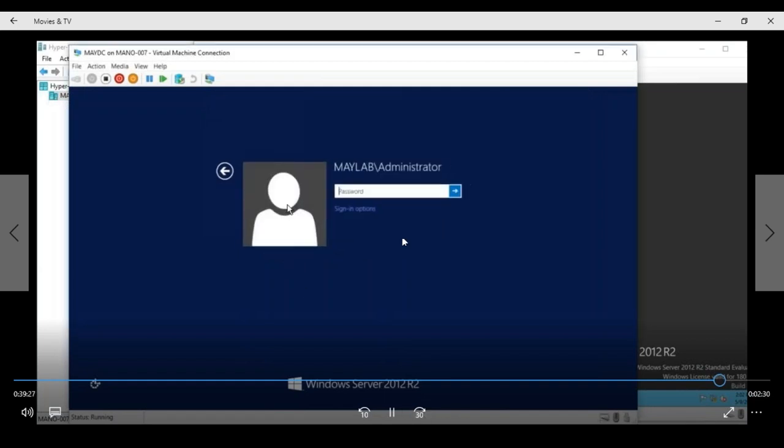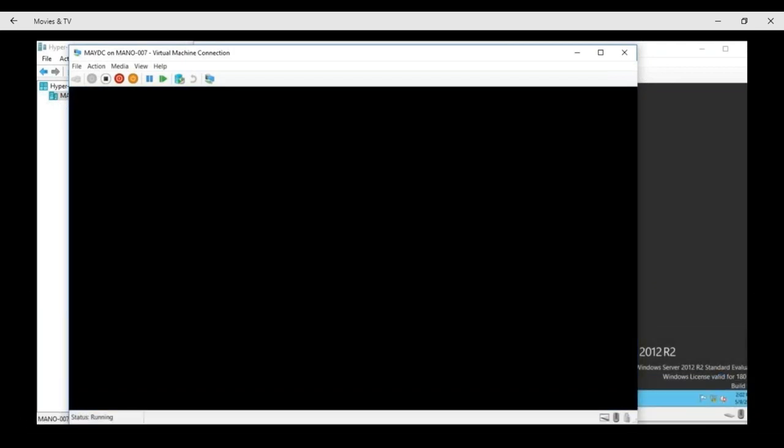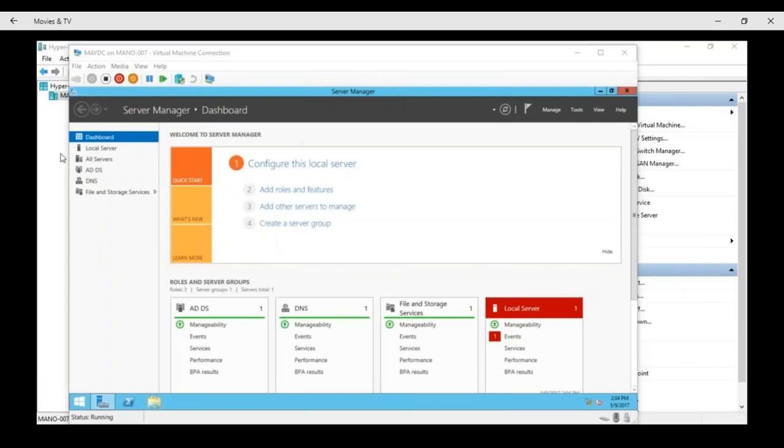Okay, so now I'm logging in as maylab/administrator. So guys, this is very important. The domain/administrator. Going forward, whatever we do in our lab, we need to make sure that we are doing it with only the domain/administrator account.